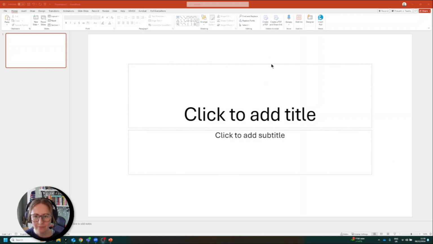So to begin with, make sure that you have PowerPoint open, and then what you want to do is download our add-in. To do that, look for the add-ins icon here. You'll find that either under the Home or the Insert tab. It varies slightly depending on which version of Office you're running.